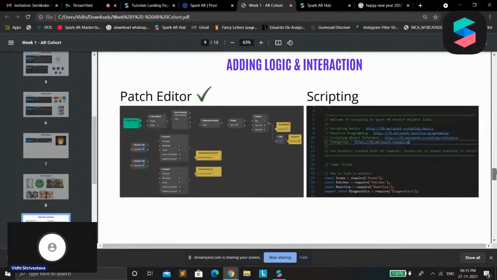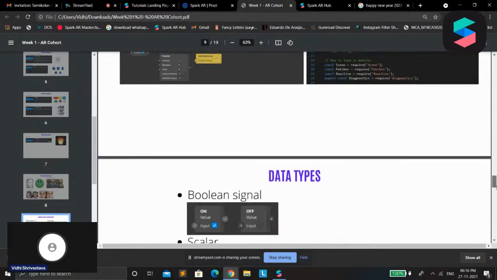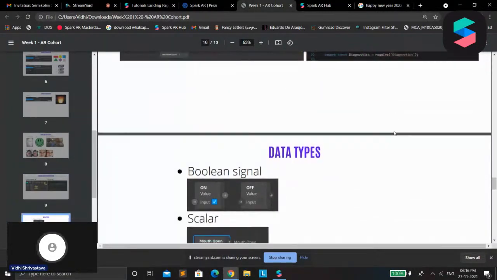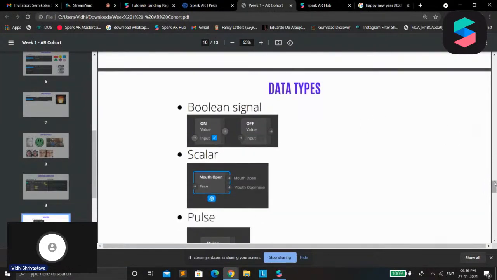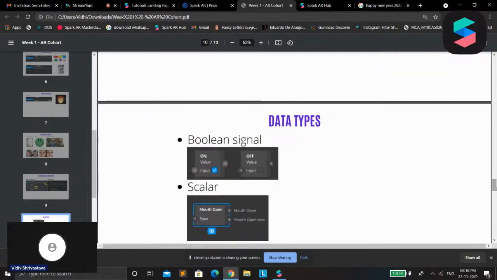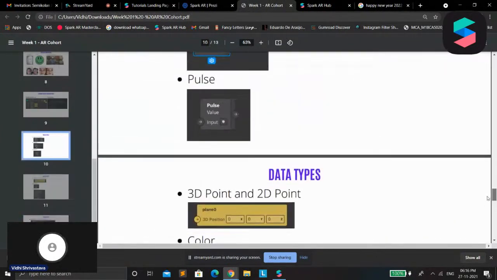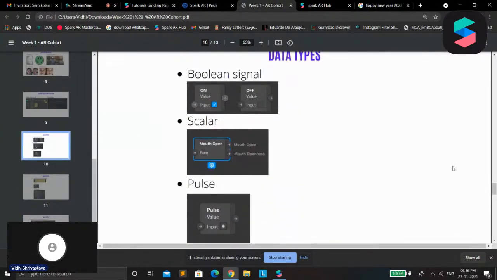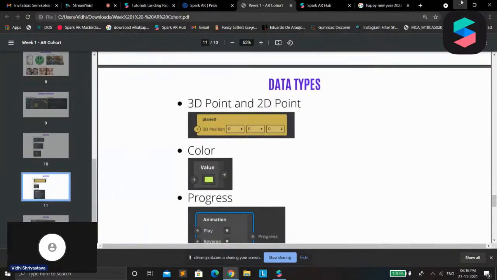And for the logic, you can either make use of the patch editor, or you could go with scripting. You could see that JS is being used here. Then, as every programming language has different data types, here also in the patches, if you go in depth, there are different data types over here, like color, vector, pulse, booleans, scalar, and so on. As a beginner you don't have to learn too much about it, so you don't have to worry about all these things.